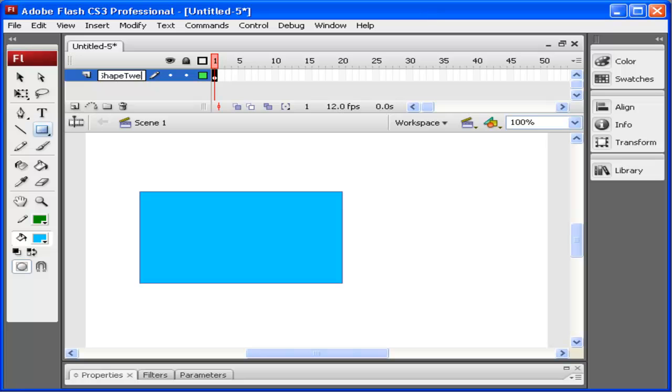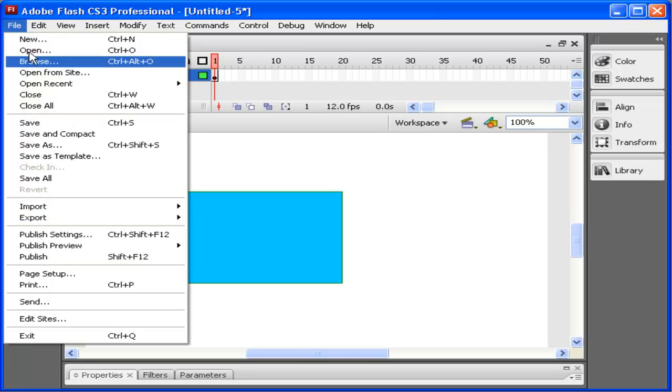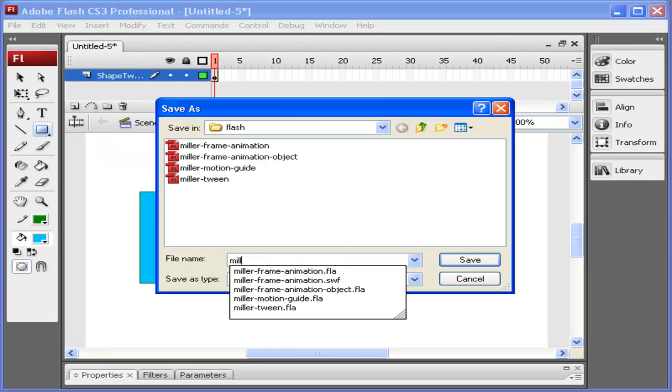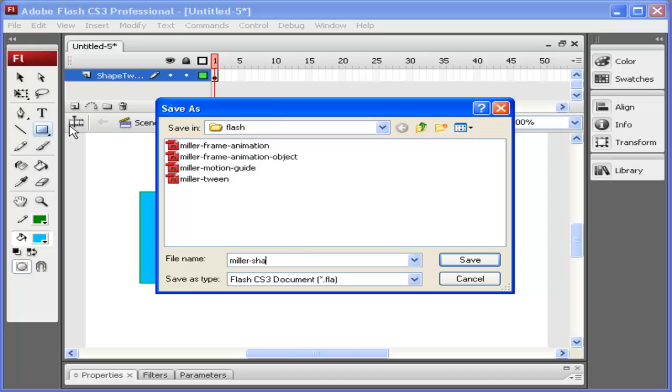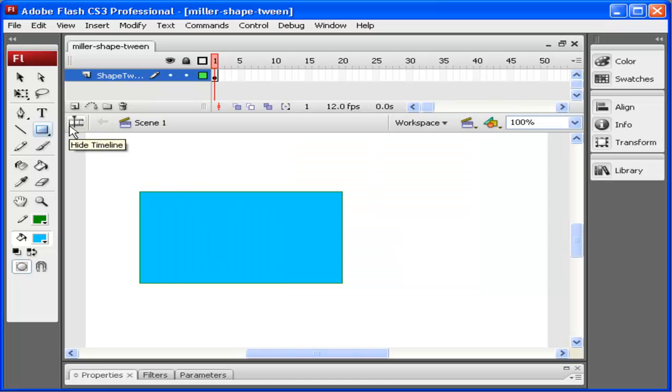I'm going to name this shape tween, and let's save this file, as it's always a good idea to save the file when you get started. Go ahead and save it as your name, and then shape tween. Now I have this object on frame 1.